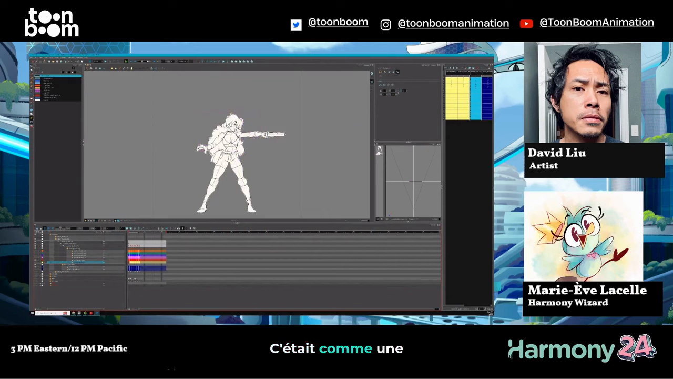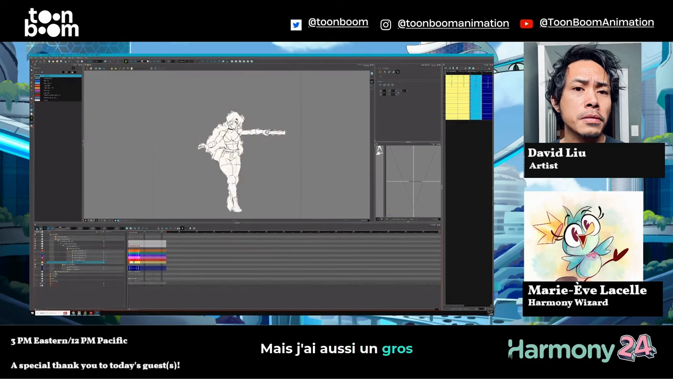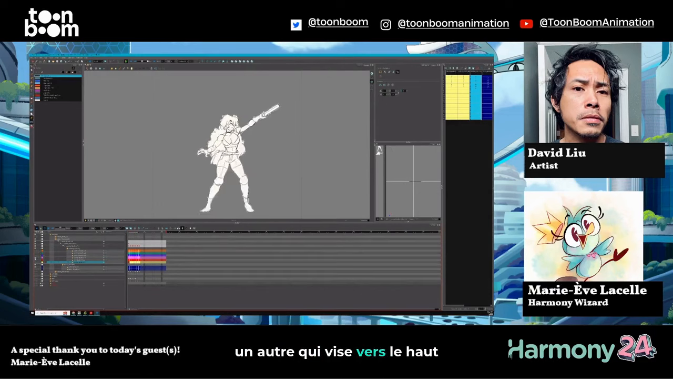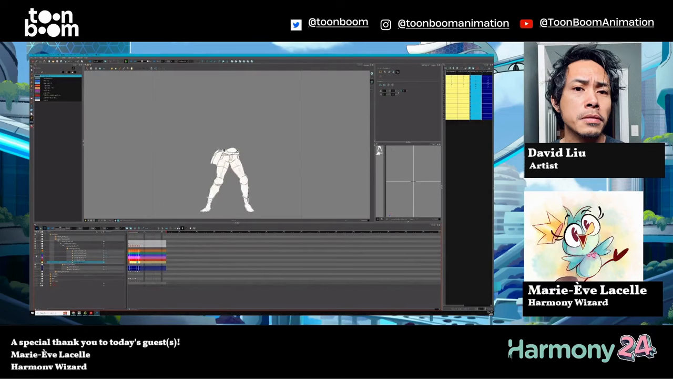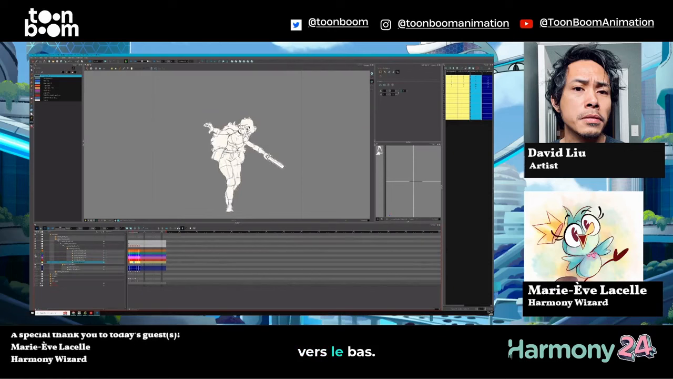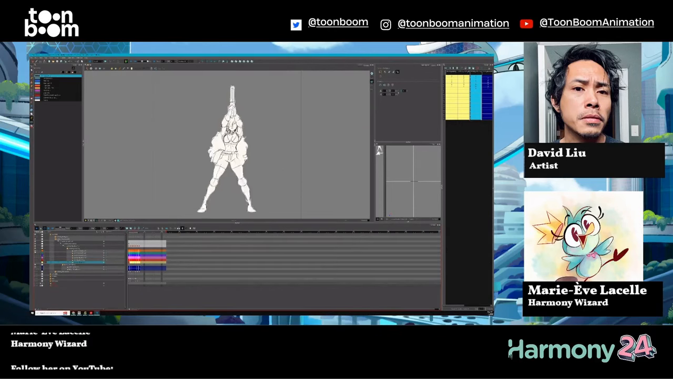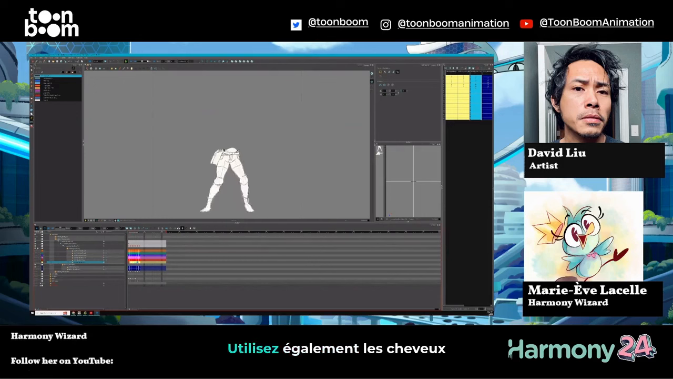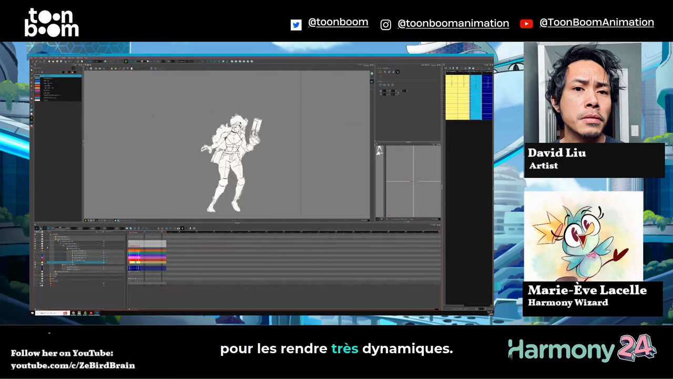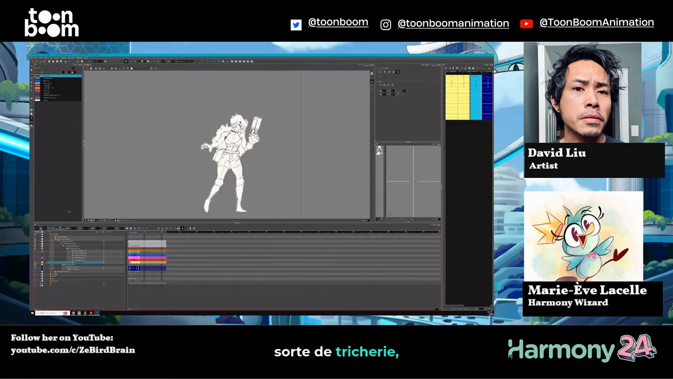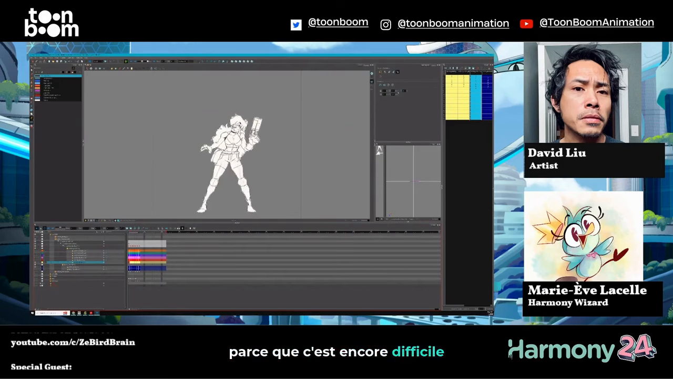I really liked it. It was like cautiously walking, but I also have a big gun. So good. Yeah. So there's one aiming forward, then one aiming up, aiming down. It's so nice how you get to also use the hair to make it super dynamic. Super nice. Yeah, and it's obviously very cheaty, transforming stuff, because it's still roughs right now.